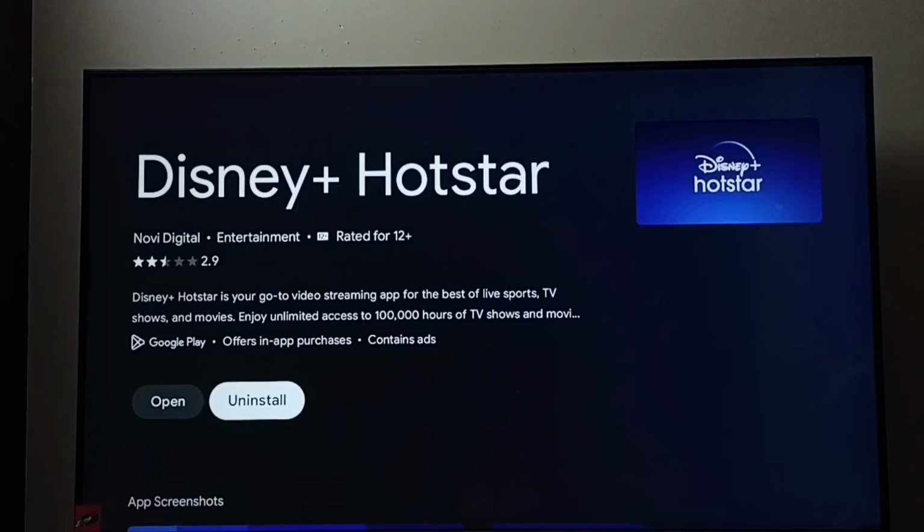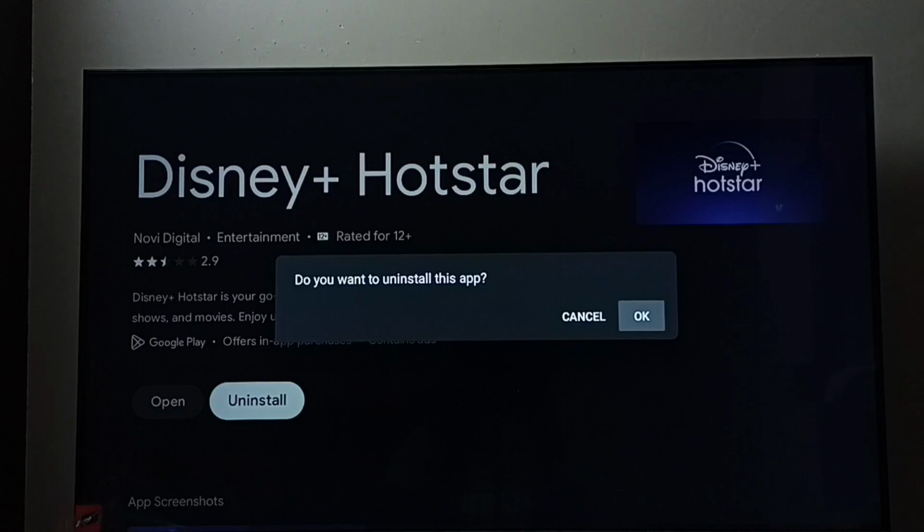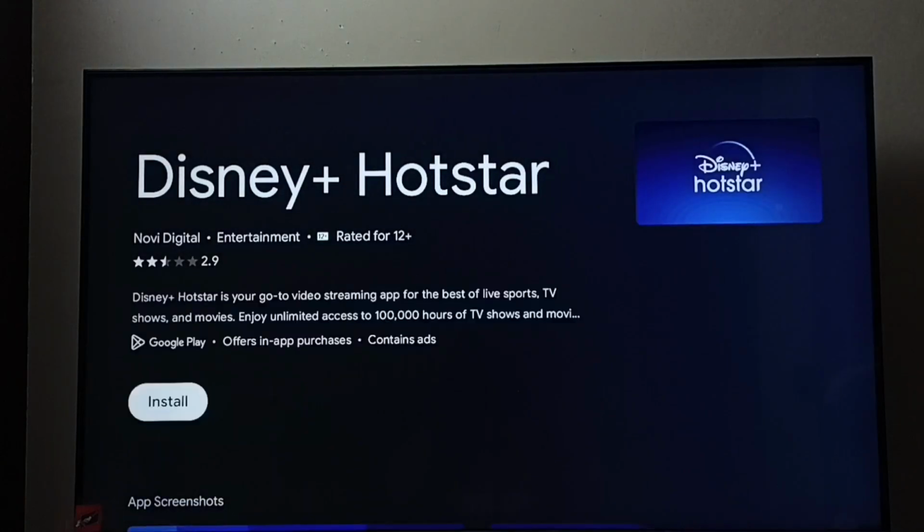Here we can see uninstall. Select uninstall, then select OK. See, this way we can uninstall or remove Disney Plus Hotstar.